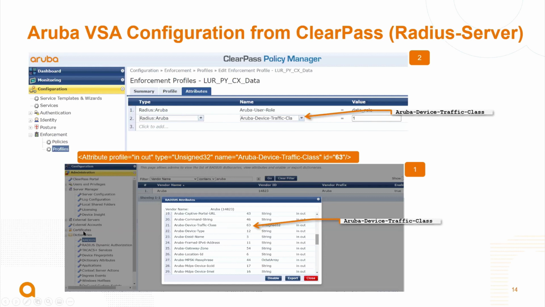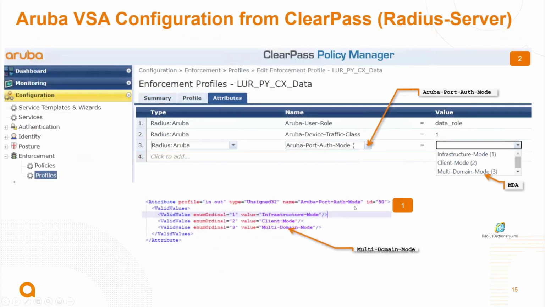So this is where you're going to see it. This is the dictionary file. Go to the administrator and download this RADIUS dictionary, and you are going to edit it, which I'm going to show you in a minute.